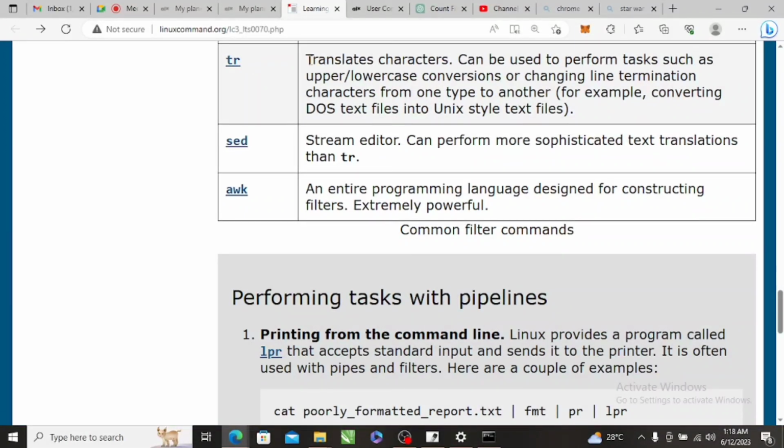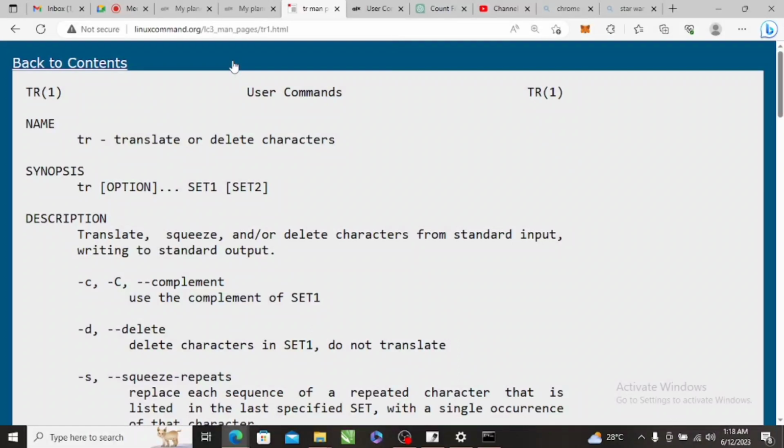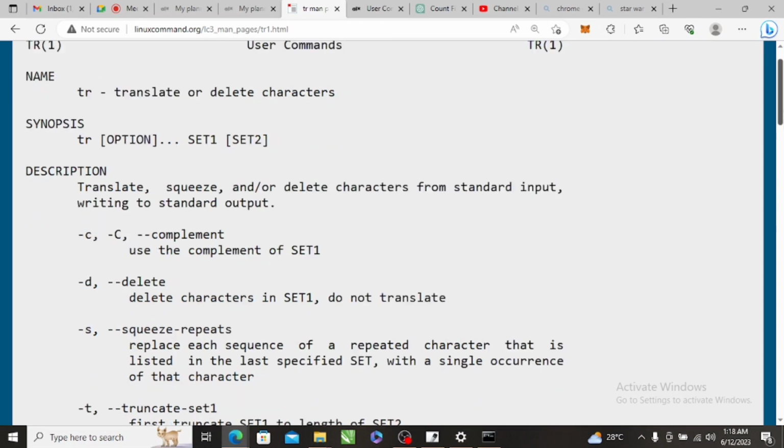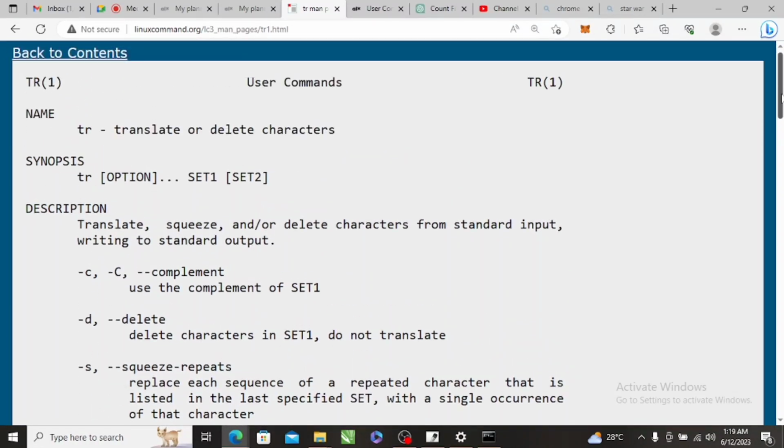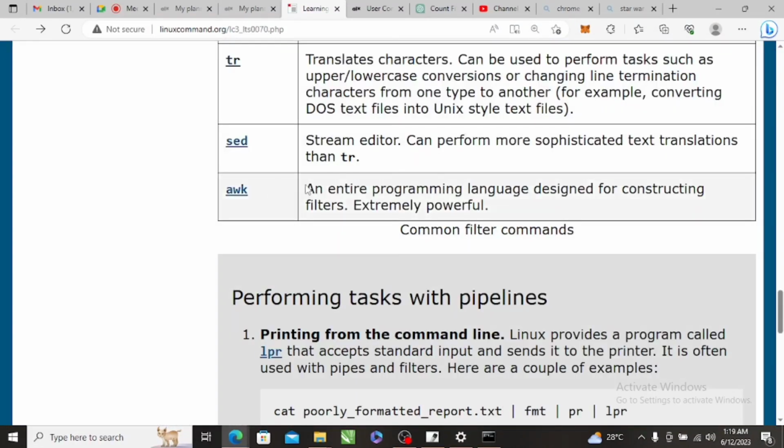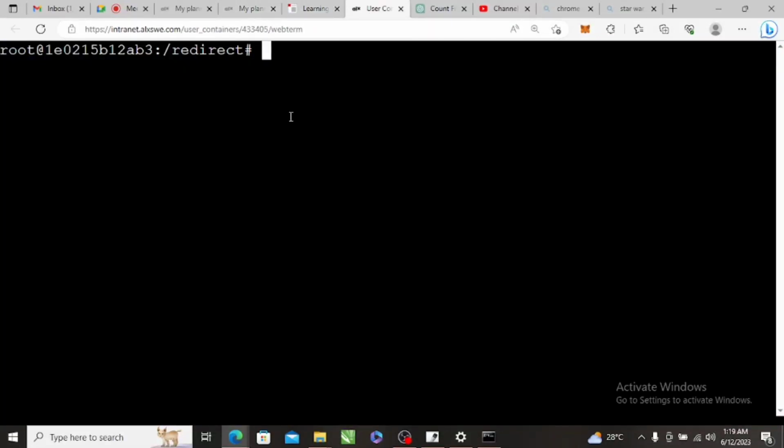So let's see the man page. I don't think I like the man page of this one. TR option. So we have delete character, insert number. So it has some other flags. Truncate set one, help display, version, delete, this, that. Just go back. Okay, so let's try TR on the character, but I think we have to give it a format. But to do that, let's check man TR.